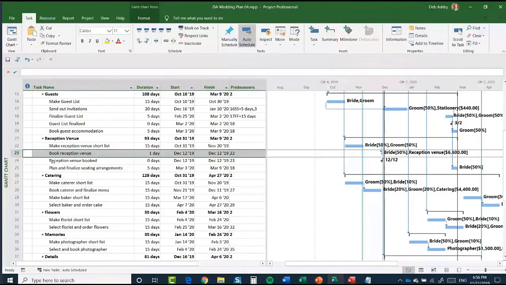It hasn't been assigned to reception venue booked. Okay, so again, you need to make sure which tasks you're assigning your cost resources to, so that you assign them to the right one when that cost is actually going to be incurred. And because I've set that resource up as accrue at the end, it's going to be charged once we've booked the reception venue. Okay, hopefully that makes sense. I know sometimes it's a little bit difficult to understand what's going on there.